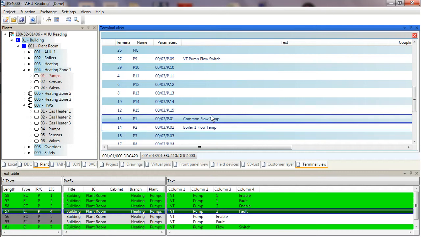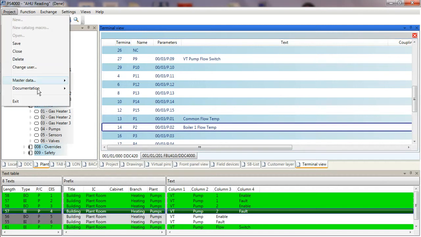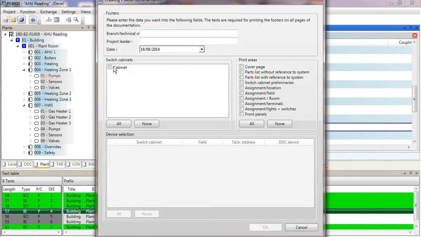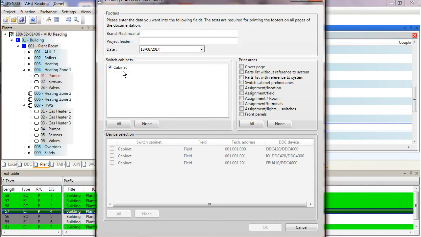Once the controller's been fully allocated, you've then got the option to print out all this information, and to do that you select project and documentation, and you're presented with a number of options. Assignment is all of the terminal assignments, and that's what we're going to do. But if you've fully completed your project, you can get a complete dump of all of the strategy, all of the drawings associated, and all of the user interface allocations you've made, at the same stage as well.